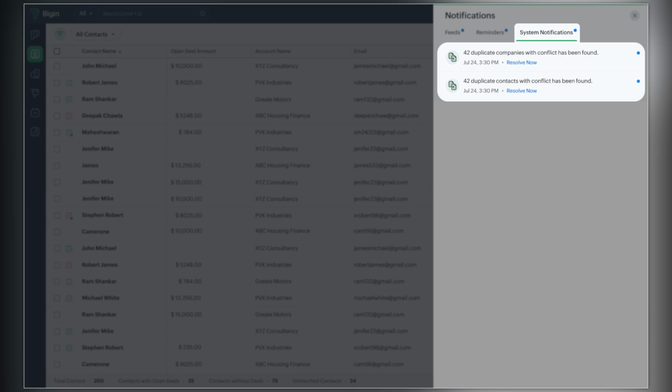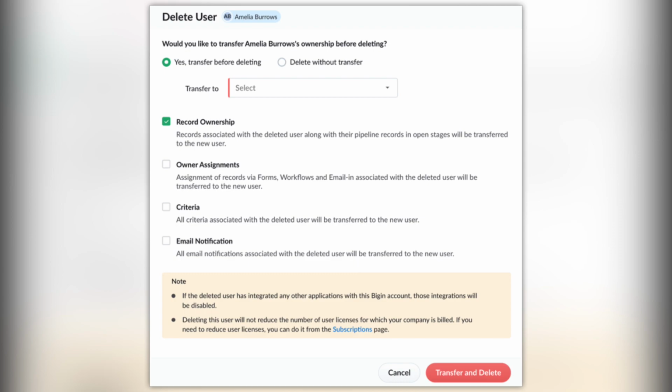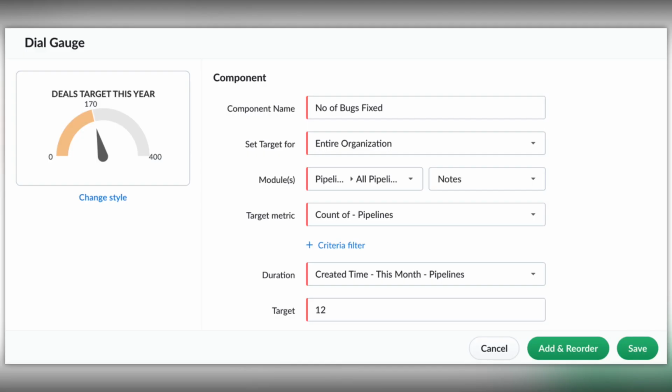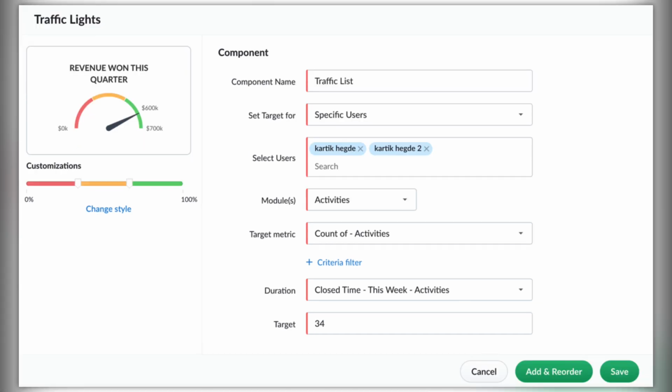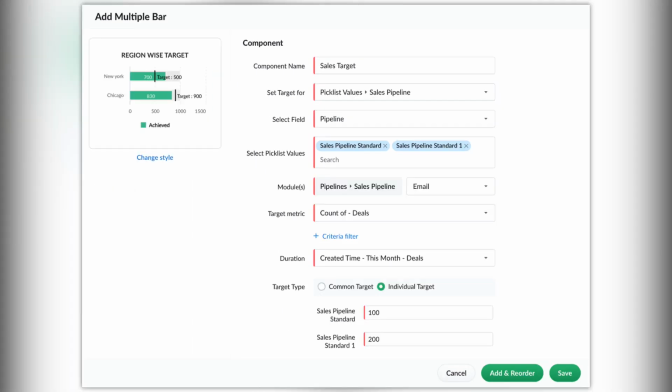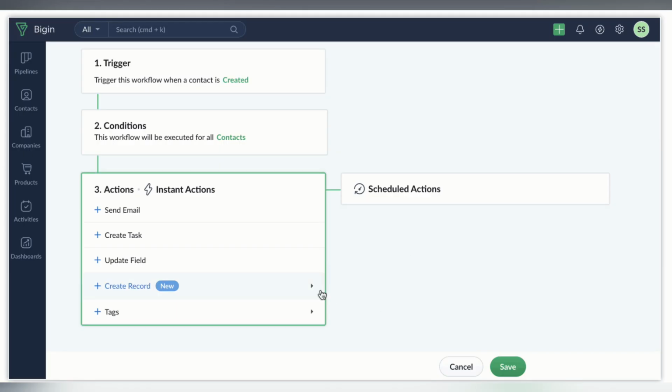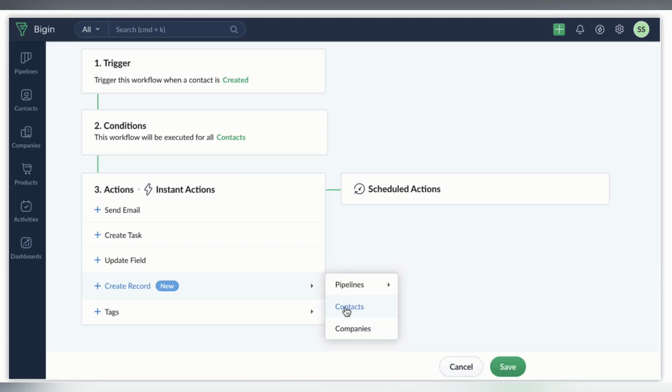Moving on to Zoho Bigin, a CRM for small business, there's enhancements in duplicates cleanups. Now notifications will be split into 3 sections: feeds, reminders, and system notifications. With the new update in Zoho Bigin, there's also 2 options while deleting a user: deletion without transferring records and deletion after transferring the records. And there is a new target meter component in dashboards with the types of dial gauge, traffic light, single bar, and multiple bars. And there is also a new create record action in workflows.